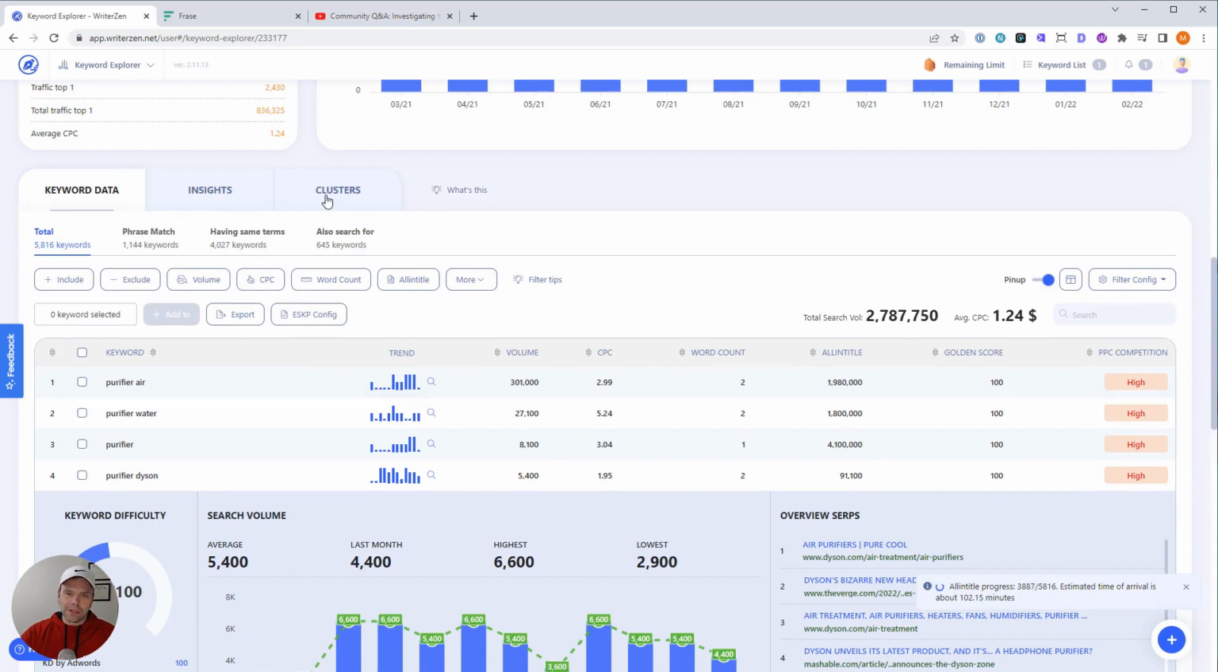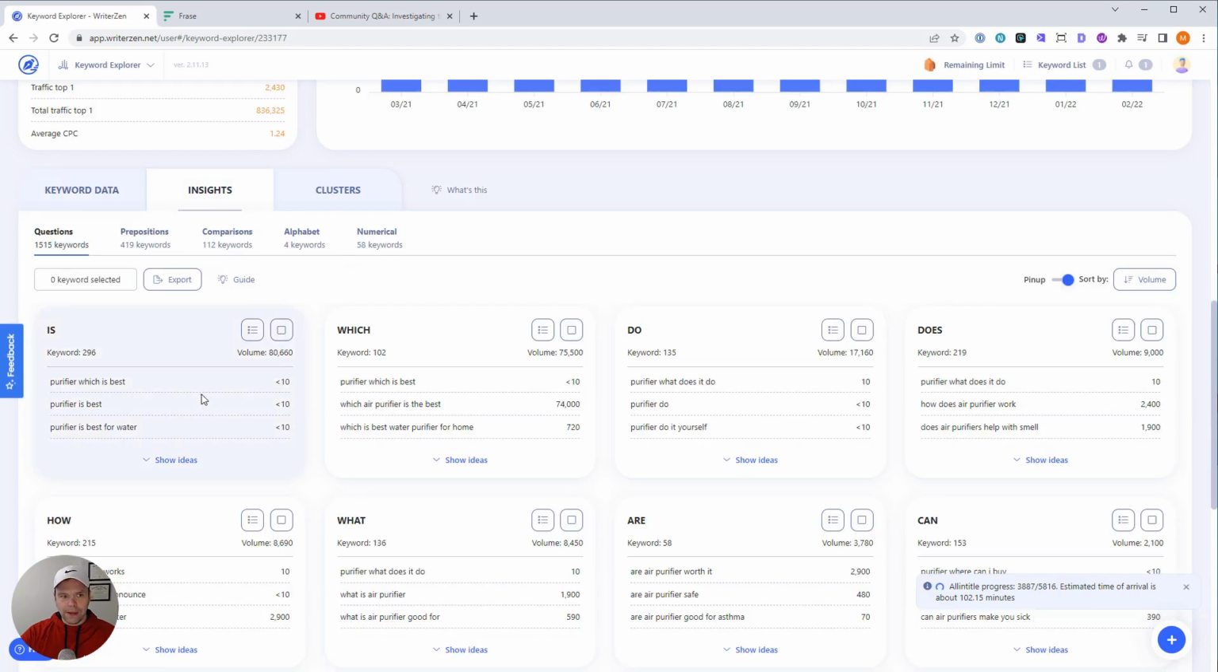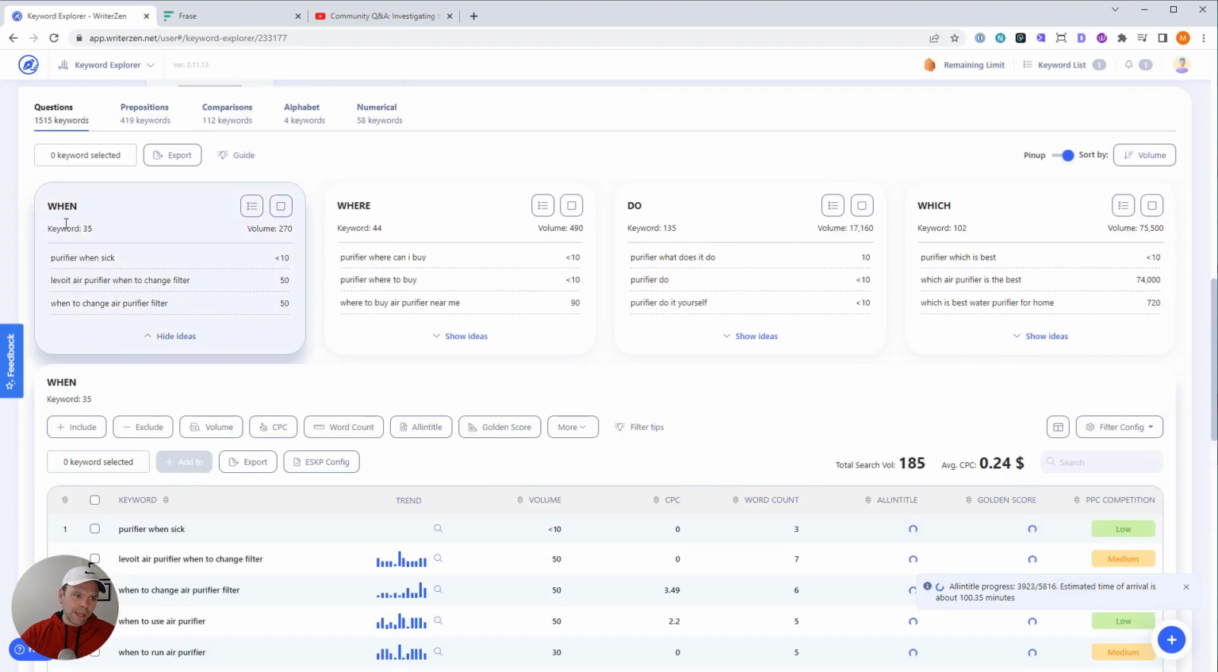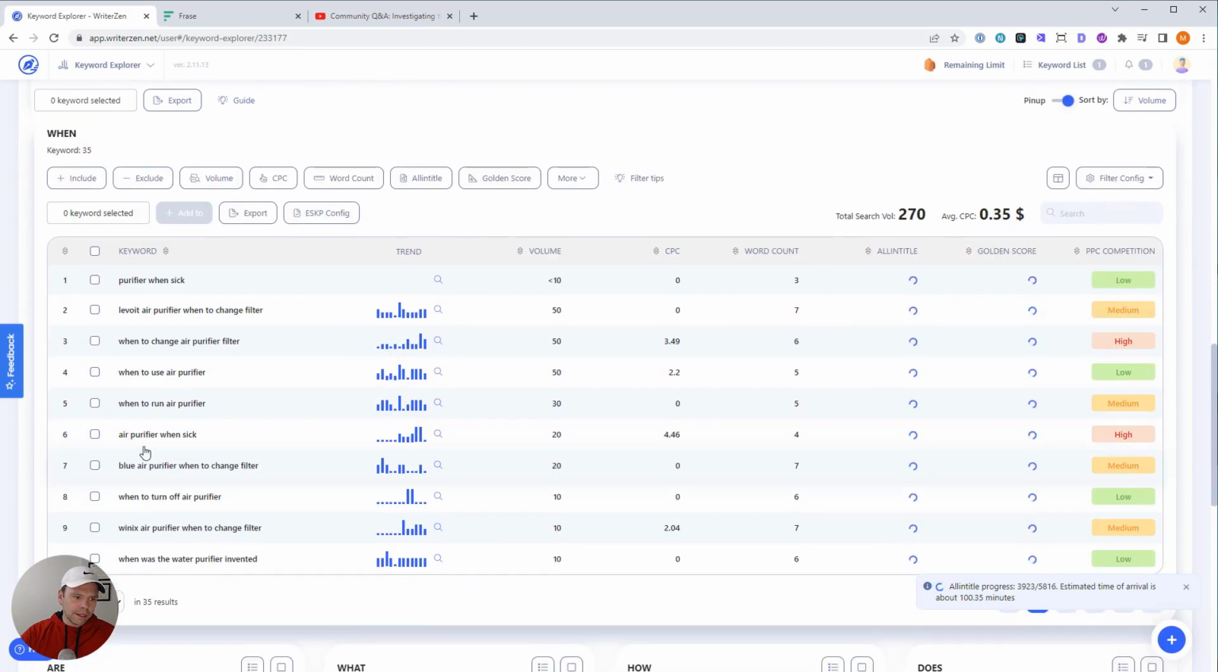These tabs are important, okay? This is all the keyword data right here. We're looking at all the keyword data right now. You can click on Insights if you want to. Now, insights are basically questions, prepositions, comparisons, alphabet and numerical. Okay, so you could say when. Let's see, air purifier when sick. Maybe this search is like, should you use an air purifier when you're sick, or does using an air purifier when you're sick help? When to use an air purifier.